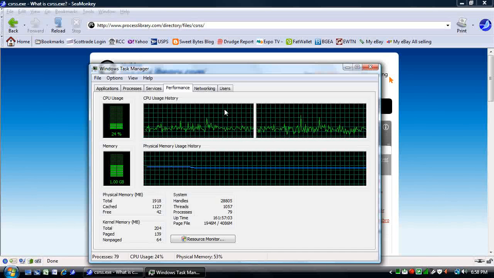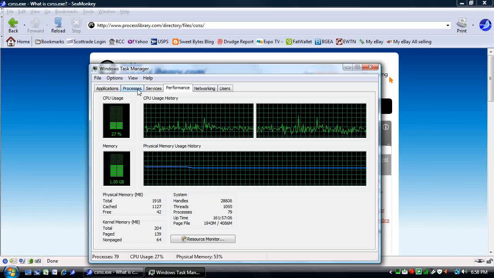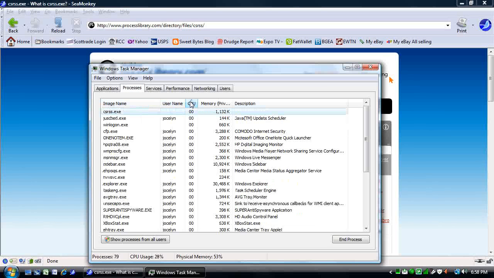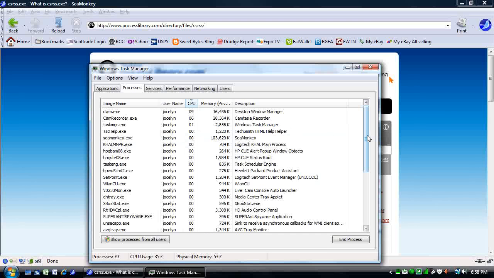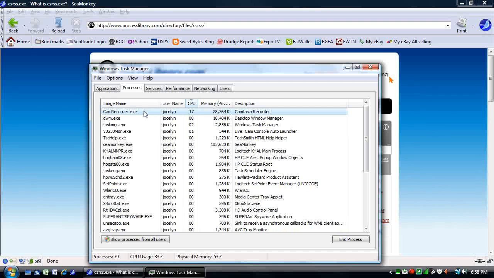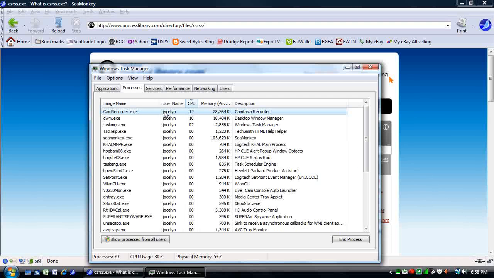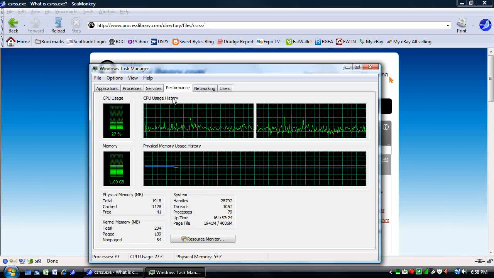Now say you were maxed out and you were wondering what was causing that. You can go back to your Process tab and click on CPU up here at the top, and it will show you which process is using the most processor at that time. You can see the camera recorder program is using the most right now, which is the program I'm using to capture the screen. Pretty much what you'd expect.